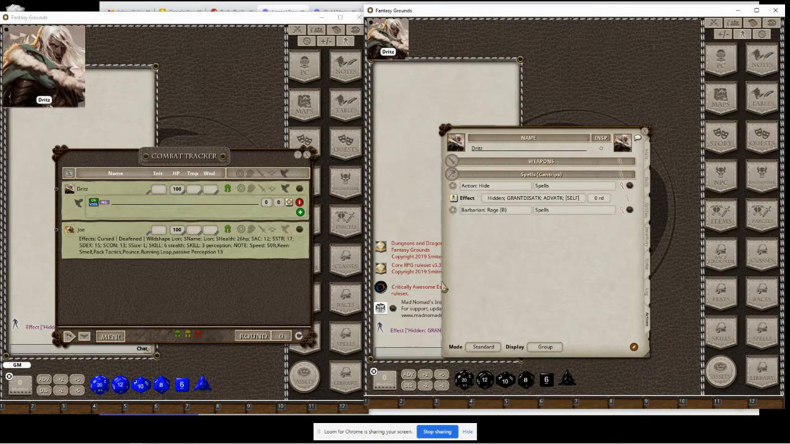Hey everyone, MNM here. In this video, I'm going to show you some of the details on how to use and set up the interactive portraits extension.